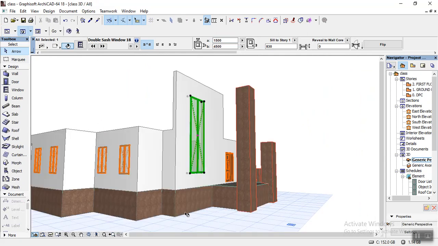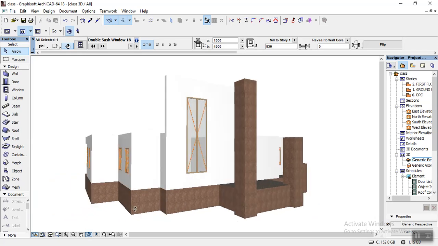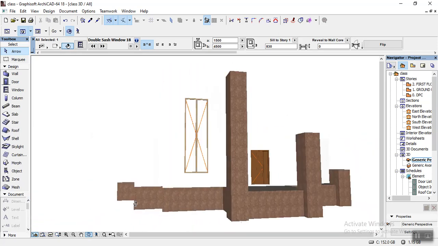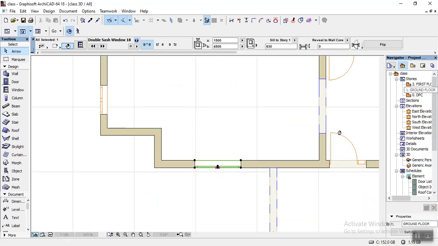Always check your job on 3D. It's going to give you exactly what you're looking for in case of any adjustments. So let's go back a little bit, adjustments to the spot.